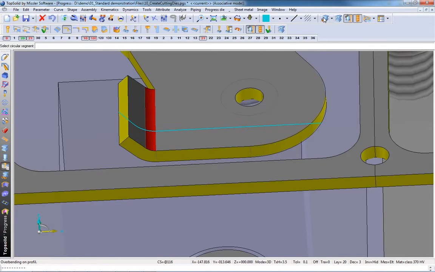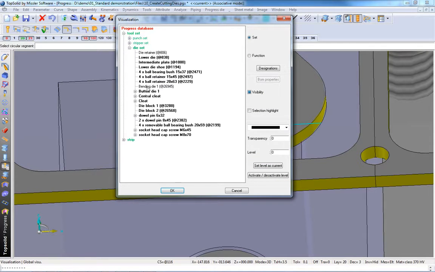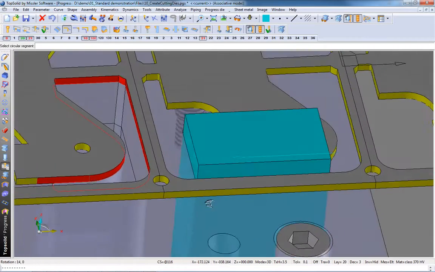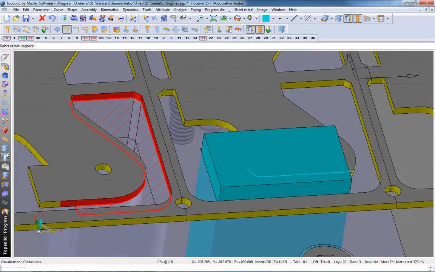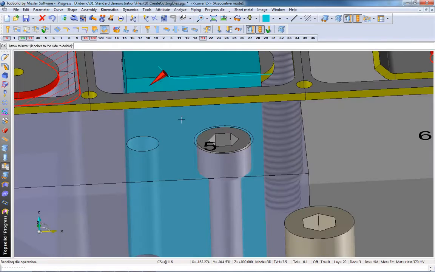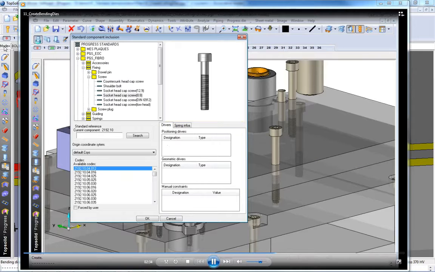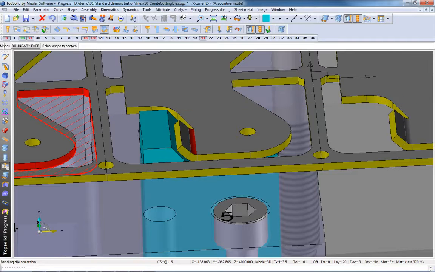At this point now, all we need to do is apply everything. So we're going to turn on our bending die, and from there we'll go ahead and apply the bending die operation. We'll select the shape to modify, reference face, and our profile, and again, TopSolid Progress does the heavy lifting for you. And like that, the die is done.